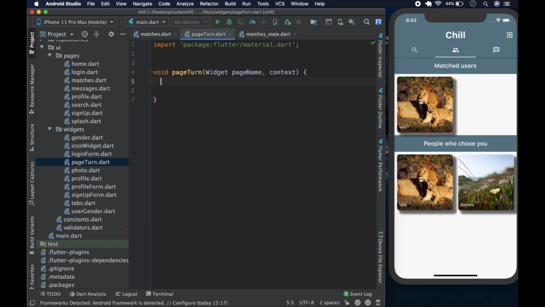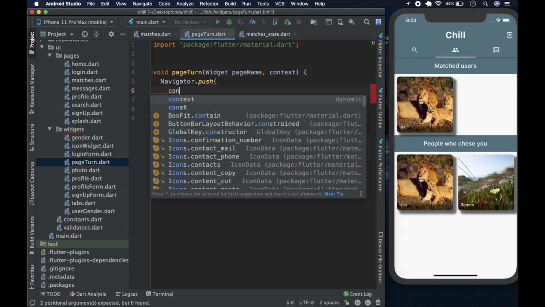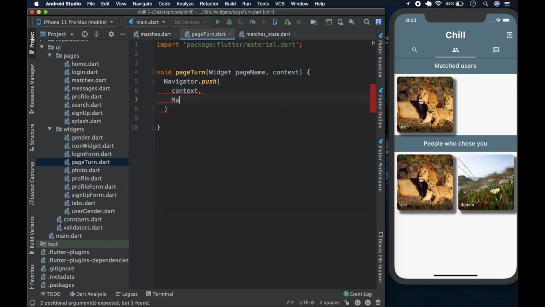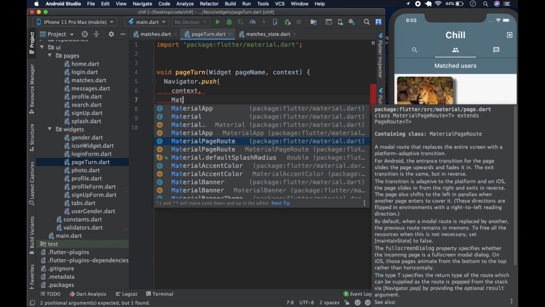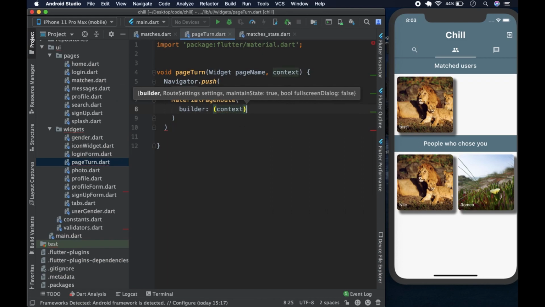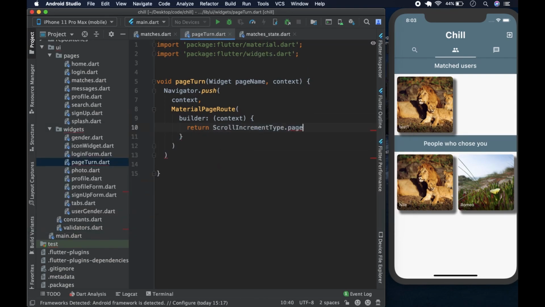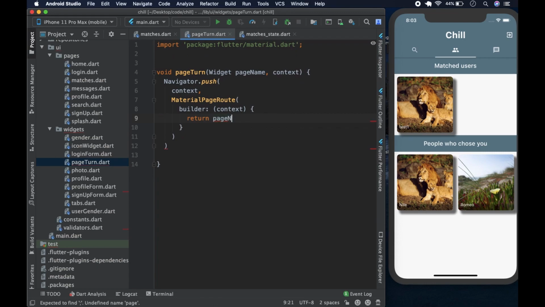After that, we are going to say navigator dot push, and it's going to take in the context, and after the context it is going to take the material page route, and we're going to have a builder. This one is going to take in the context and return the page name, like so. Basically, we're just going to pass it, and we're going to use it to move from this page to the messages page. So that's the use of this widget. It's basically a navigator, but instead of always typing this when we want to move from page to page, we could just use it, right?